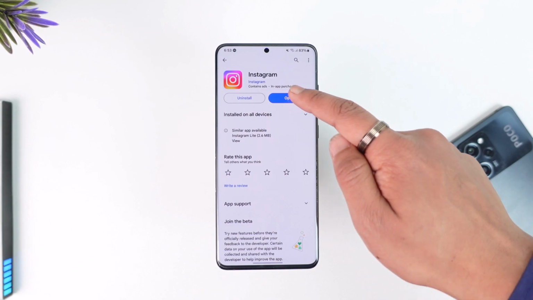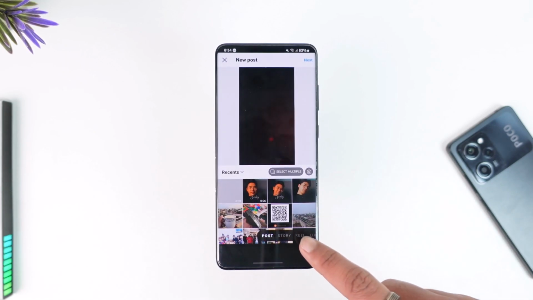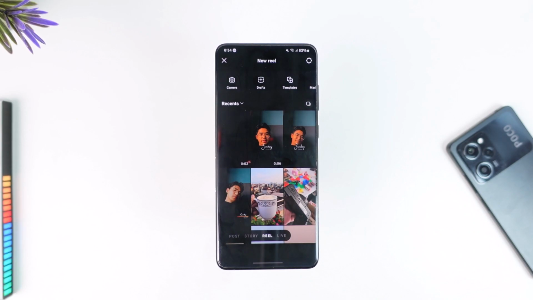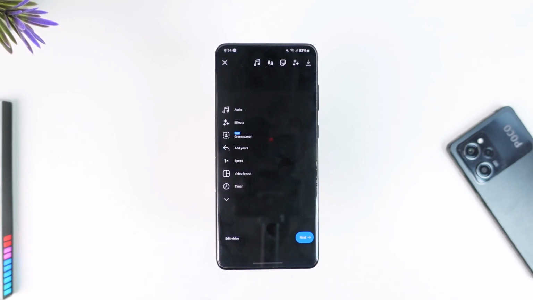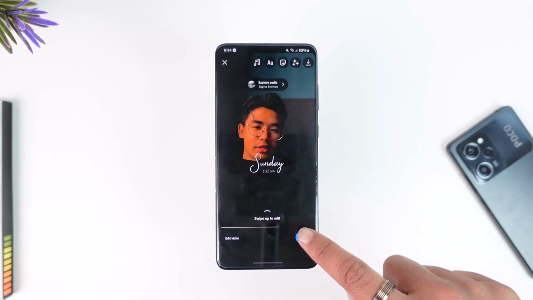All you have to do is first launch the Instagram application, and then you're going to see this interface. Tap the plus icon from the bottom of the screen, and here you can simply go to the Reel tab. Once you go to the Reels tab, you can just select a certain video that you would like to collab on, and once you have done that, just tap the next option.